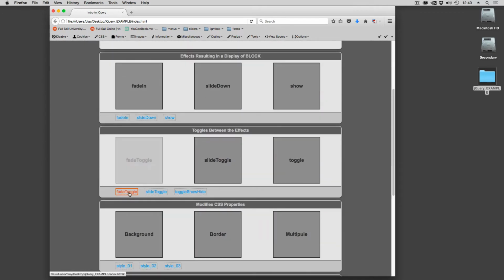So if I do a fade toggle, it just does the opposite of whatever it is. So if its display is already block and you can see it, it then knows, okay, I need to do a fade out. So it'll do a fade out. Now, if its display now is none, it knows, okay, so then I need to do a fade in. So you click it again, it does a fade in. Slide toggle, so you can just go between it. And the hide.